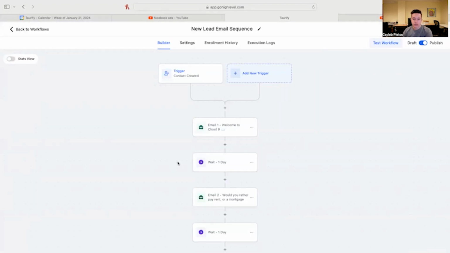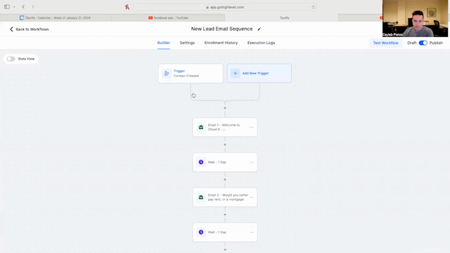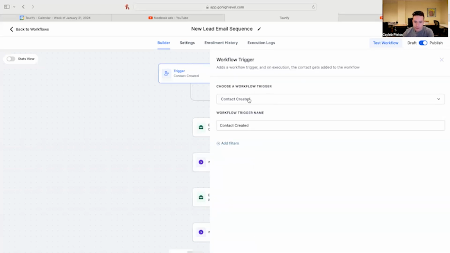And I will read through this and show you the exact scripts that we used. So again, we wanted to create a trigger to start off. A trigger is just what triggers the sequence. The trigger being a new contact is created. Whenever a new lead comes in, a contact is created. So every time a contact is created, they will automatically get this sequence.